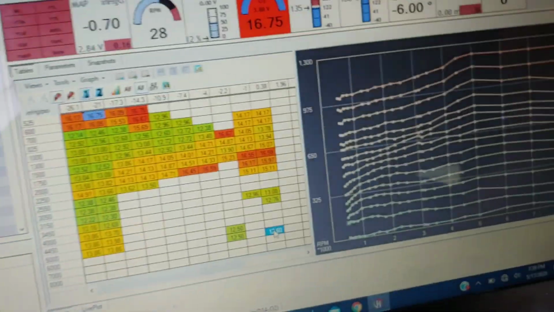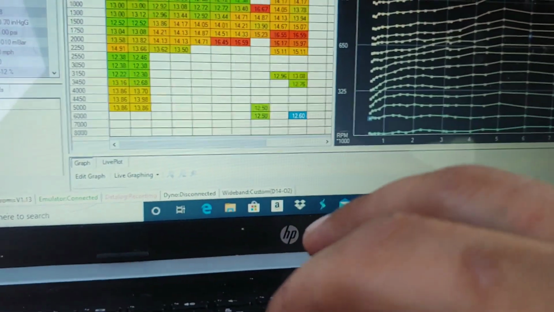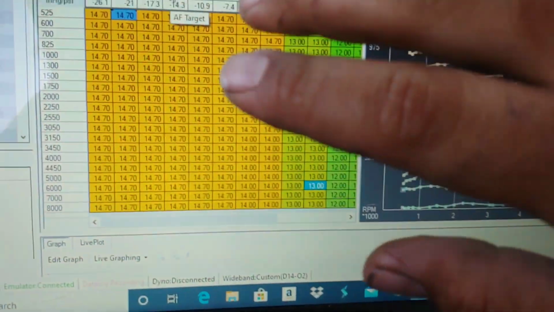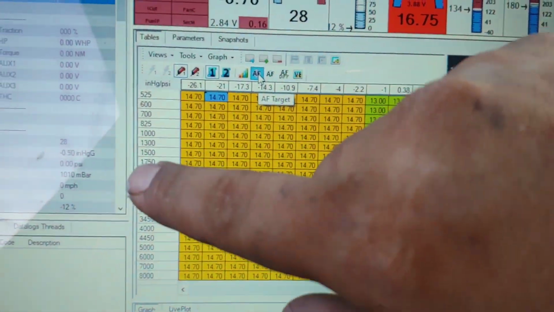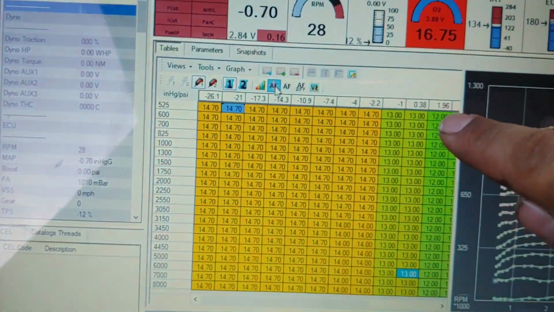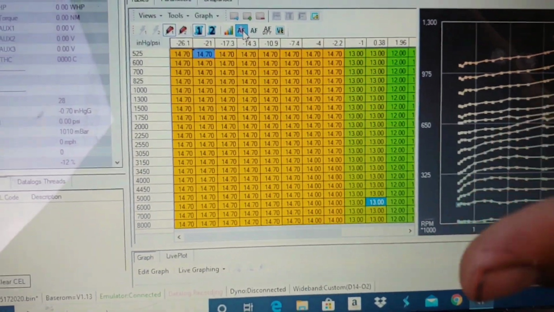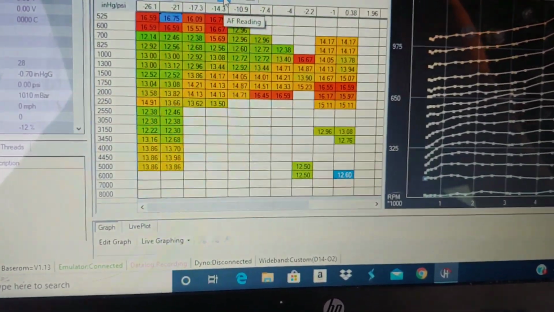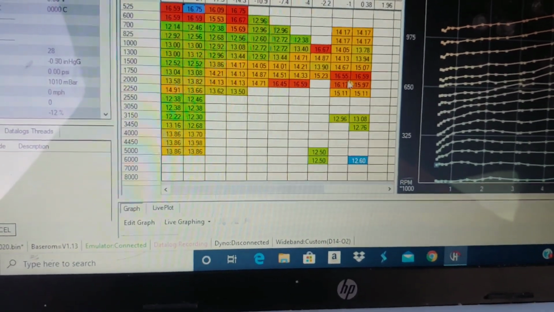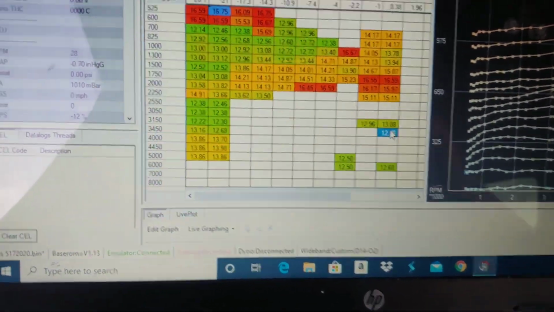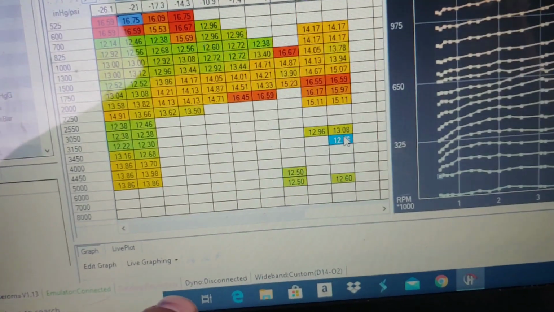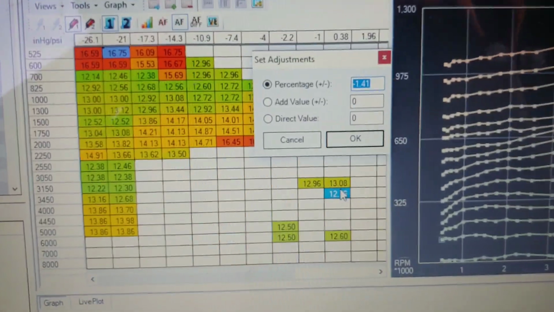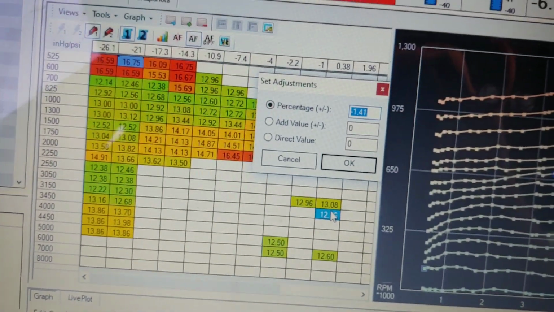I'm sure I've talked about this before, but just in case this is somebody's first time, here's what I'm doing. I set the target AFR here throughout the RPMs. This is your vacuum and this is your boost from this point on. You set your target where you want the AFR to be, and then here you actually data log the actual AFR. When you click the cell and adjust, it'll automatically tell you the percentage it recommends to adjust to get to your target AFR.